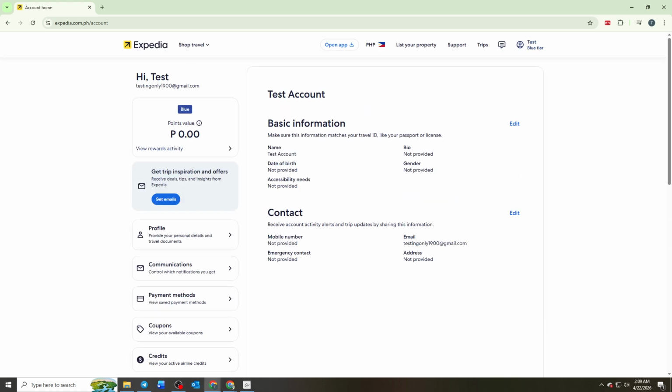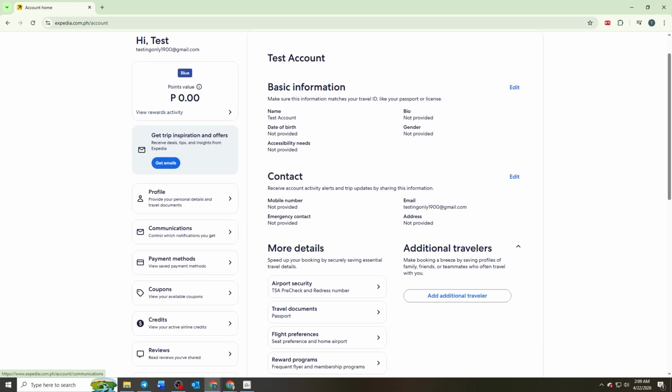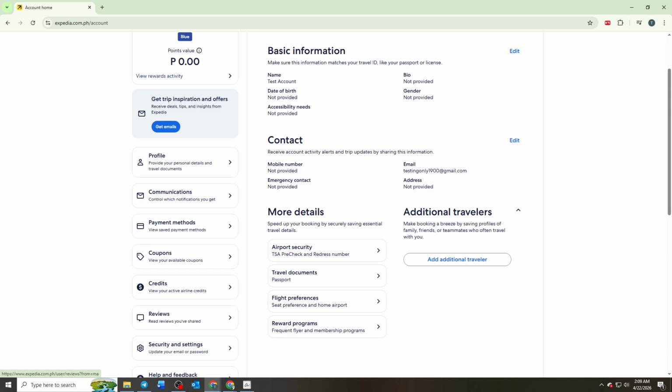Once you are at your account dashboard, focus on the sidebar menu on the left side of the screen. This area contains different categories for managing your account. Click on Security and Settings. This section includes all important controls related to your account configuration and privacy options.